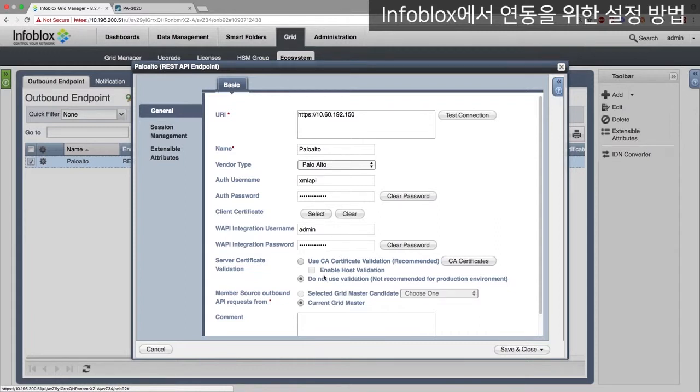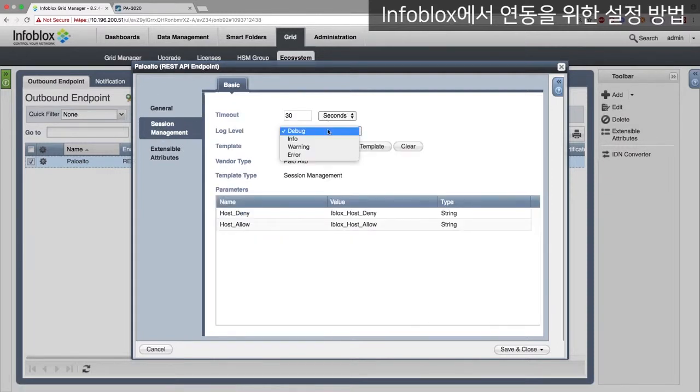Next, you can add a validation, however for demo purposes, I'm not going to use one. And here, I'm using a current Grid Master. However, for production, it is best practice to use the Grid Master candidate. In the Session Management tab, I have the log level set to debug for demo purposes. However, for production, it is best practice to set the log level to info or higher.